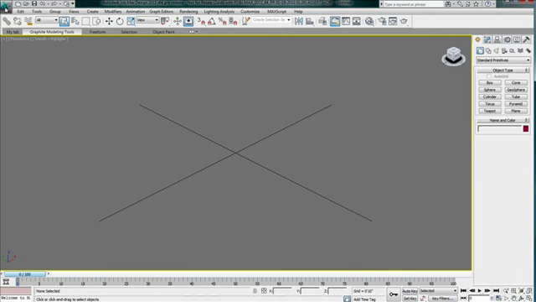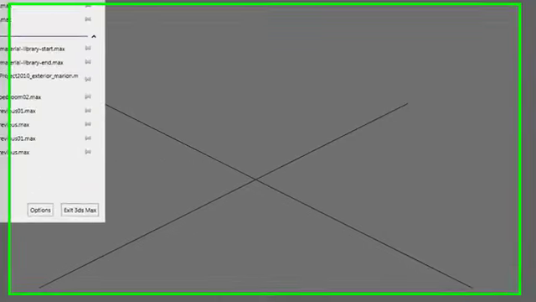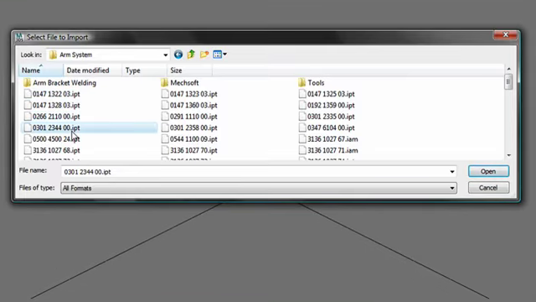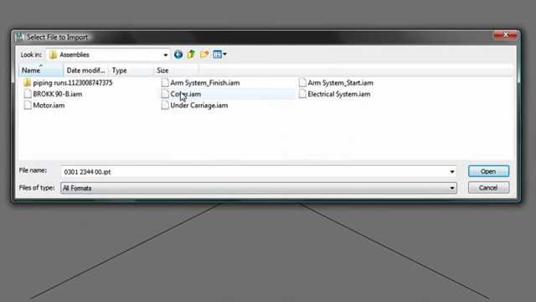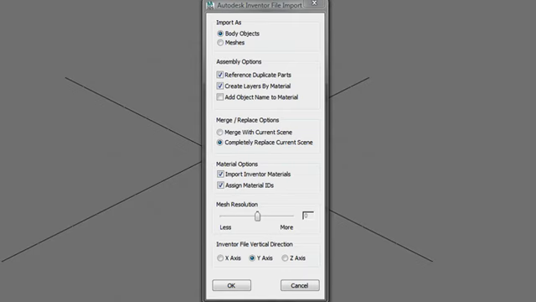Let's have a look at this by bringing in the block model I just showed you in Inventor. You can see here that I have access to all the IPT files as well as the .iam. We'll bring the complete assembly for this example. Once I choose my file, the Inventor import window will open, giving me different settings to choose from.